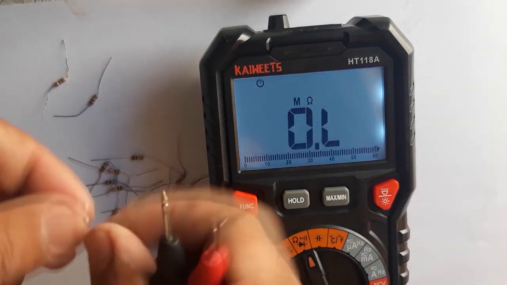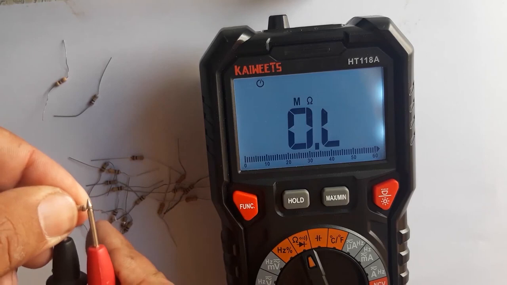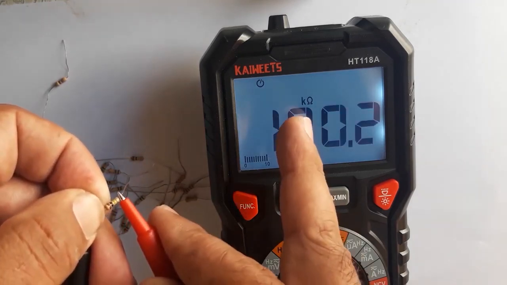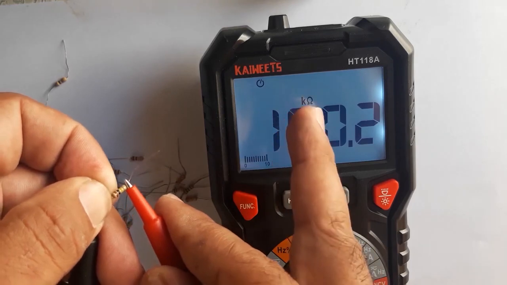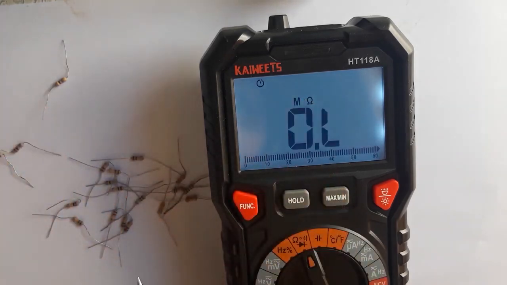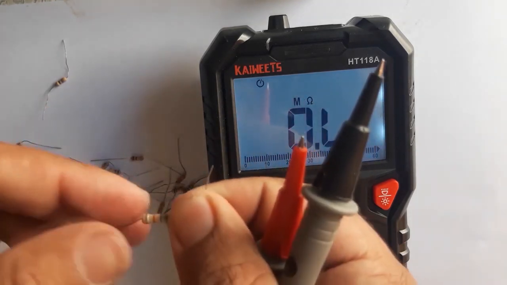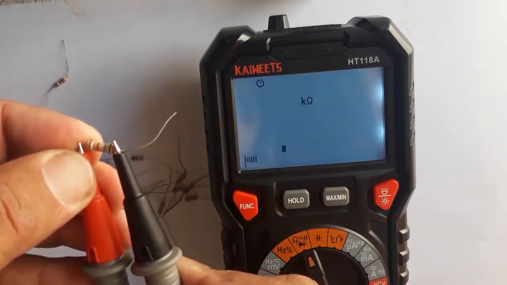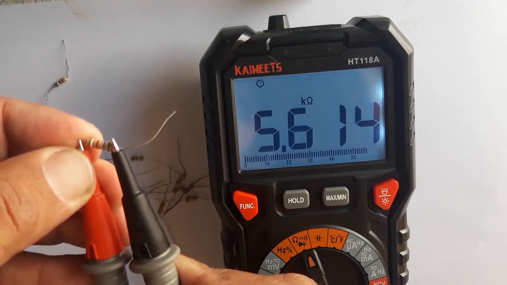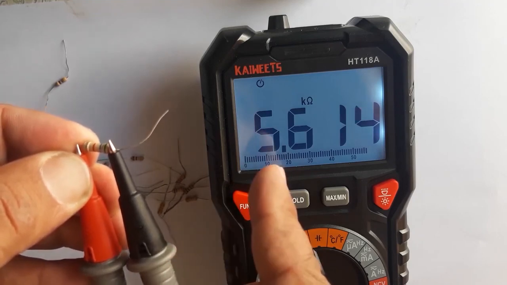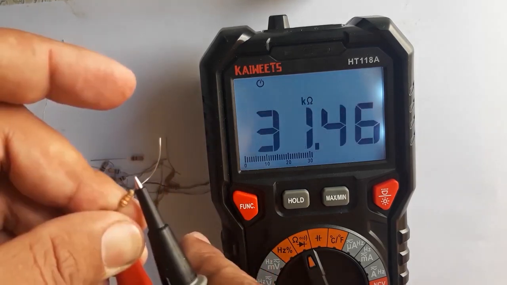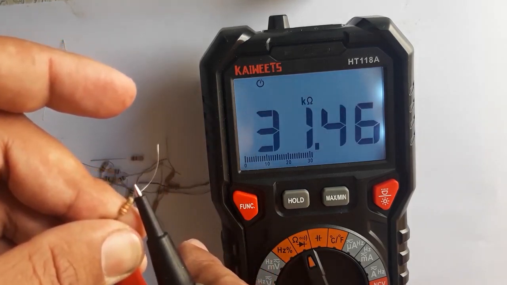So now you can see here we need to check the value of this resistor. The value is 100 kilo ohm. You can see here 100 kilo ohm. So now we are going to check the value of this resistor. The value is 5.6 kilo ohm. Now this meter is very easy to use. This resistor value is 31 kilo ohm.